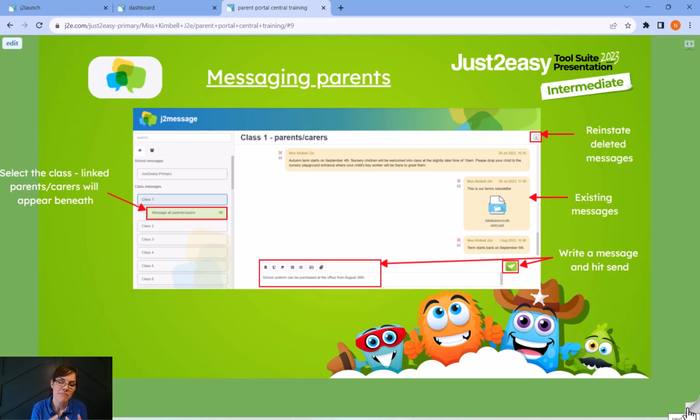So the messaging of parents is done through J2Message. Now, J2Message is a fantastic tool. It's a great way of teaching children how to use online communication systems, how to communicate appropriately and effectively. It's a great way of maybe having a think about composing emails or how we engage on an online discussion board. So there's lots of different uses for this. So you can use it for messaging pupils, but you can also use it for messaging parents.